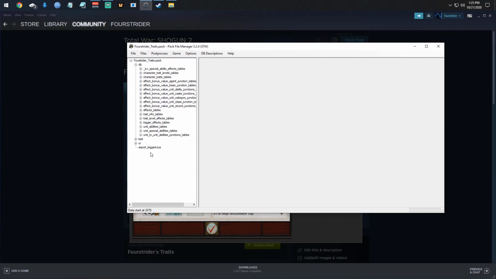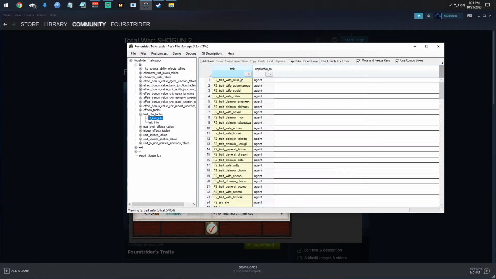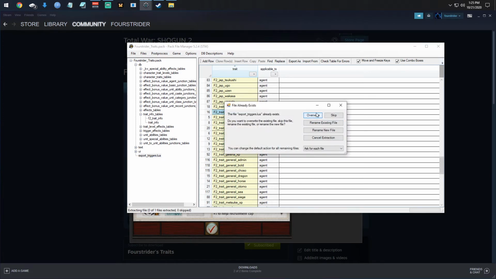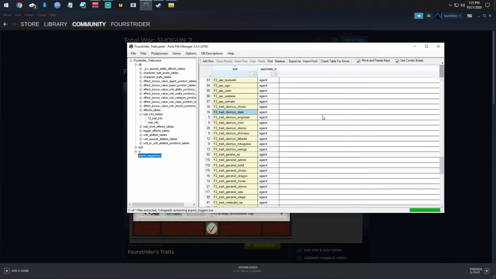Go to find the trait first. I believe it is. Here's my Daimyo traits. It's this one right here. All right, so now we want to export the triggers. So we're going to extract selected. Overwrite. You might not get that overwrite option.